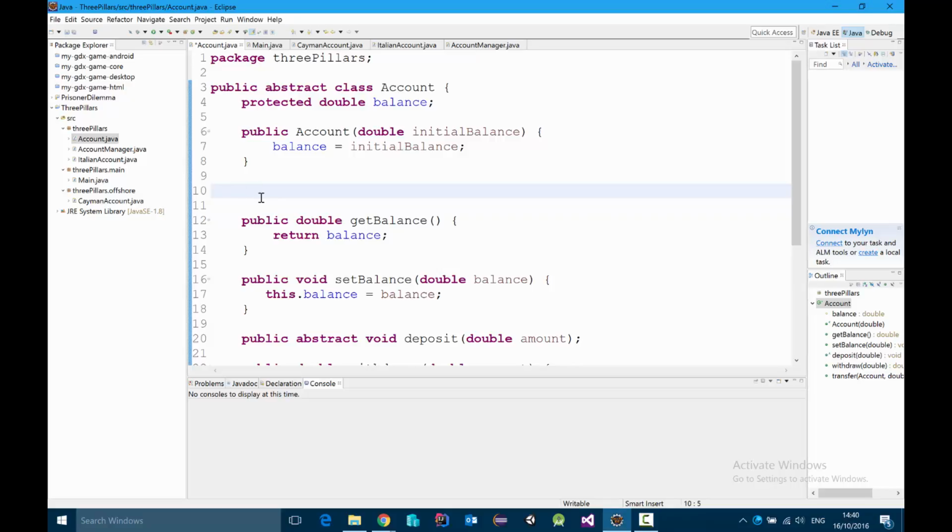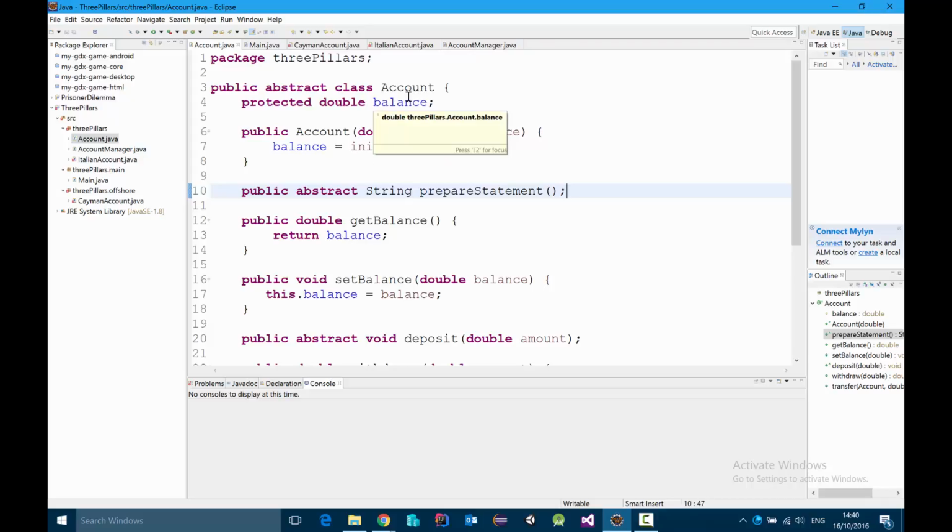And that is, if we have an abstract method like this, public abstract, let's say String, prepareStatement, and you know that for an abstract method we just put a semicolon at the end and we don't have the body of the method, then what happens is that every class that extends the Account class must give an implementation to this prepareStatement abstract method.